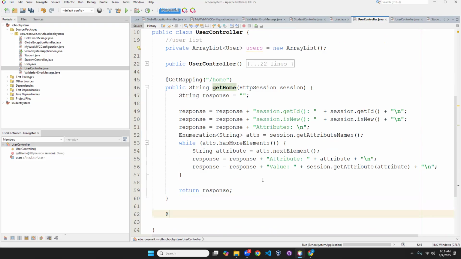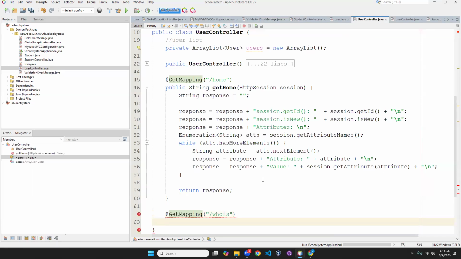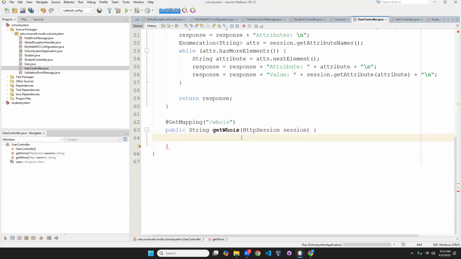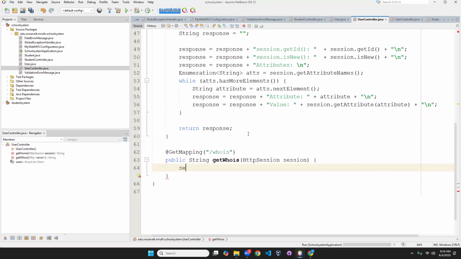Well, before we get logged in, we're going to get mapping who is, right? And a who is in the internet domain, you're identifying who is logged in, right? So who is responsible for whatever. Okay, usually it's a website. So we're going to get the session and we're going to get an attribute user. Okay, but this can be null.